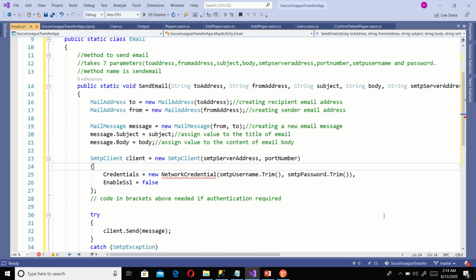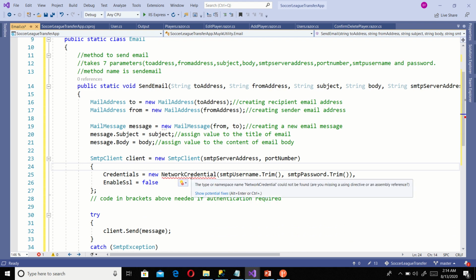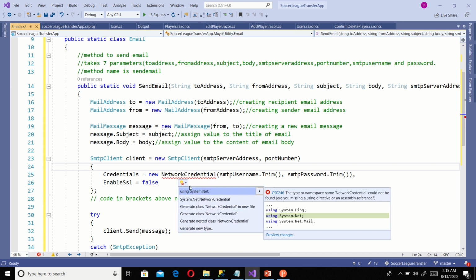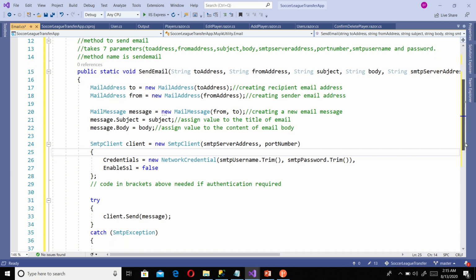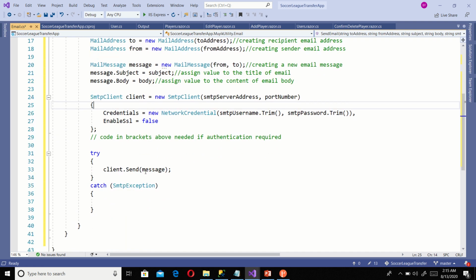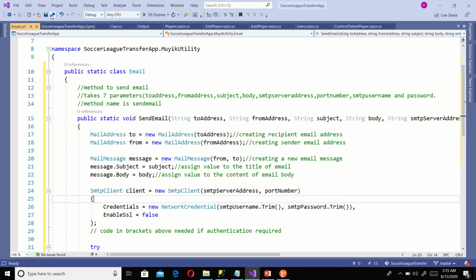Then here I'm going to import this namespace, and then we have the try client or send message. Then if there is any error, we have the catch. And I save.